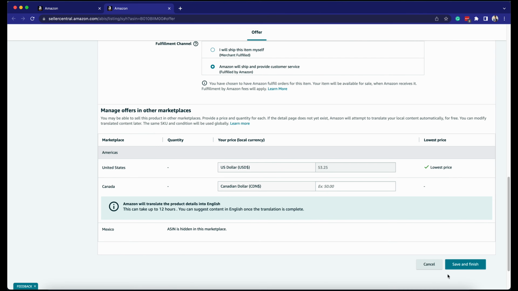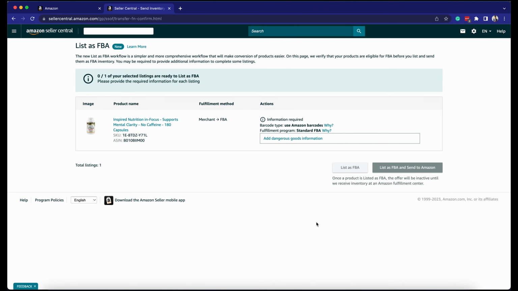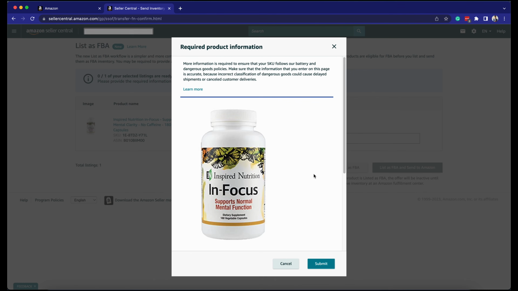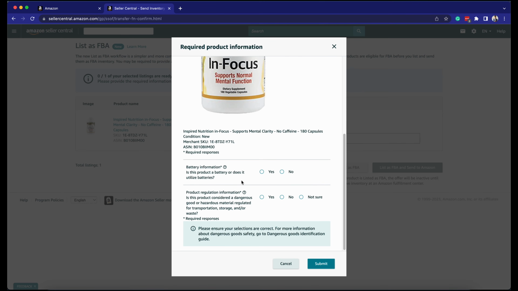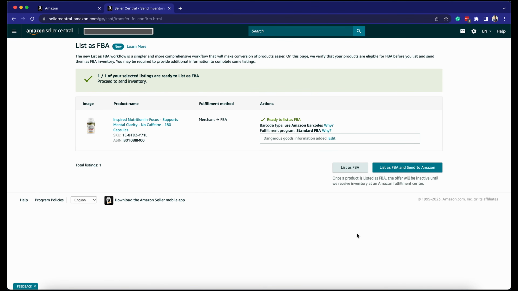Once you're all set, click the Save and Finish button. The next page will ask you to specify some compliance since this is something a person needs to intake. Answer the dangerous goods information and click Submit. Again, it depends on what product you are planning to sell.